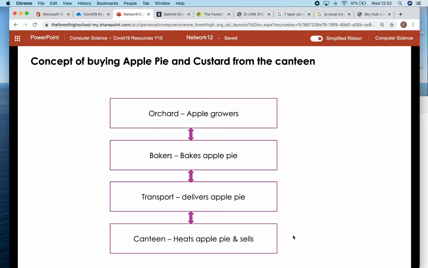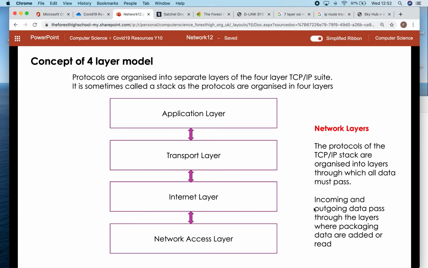And we're going to look at the concept of transmitting data around a network. We've got a 4-layer model, and I say a 4-layer model. There are many different kinds of models that we can do, and this is just one protocol. This is for the TCP IP protocol. So it's got 4 layers, which I'll explain a bit later.